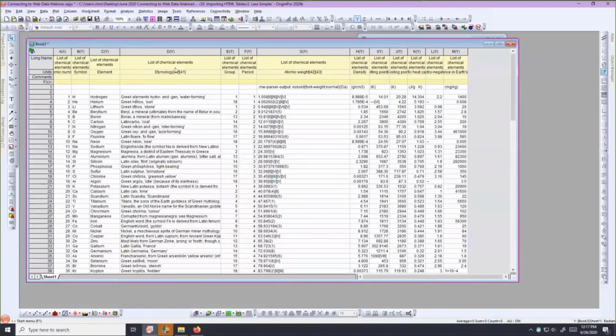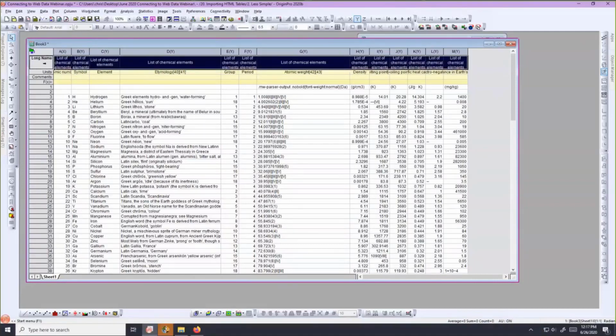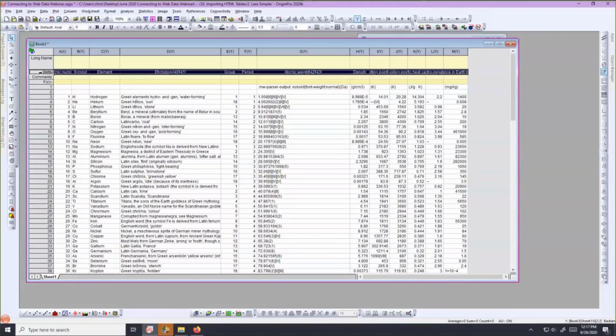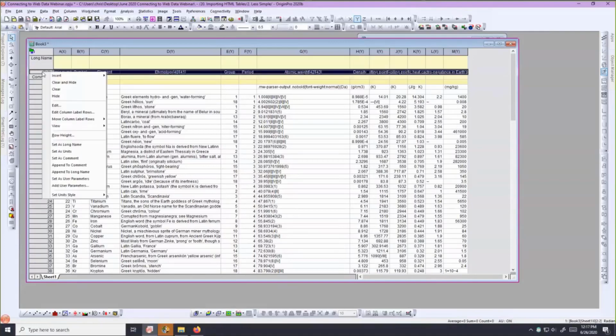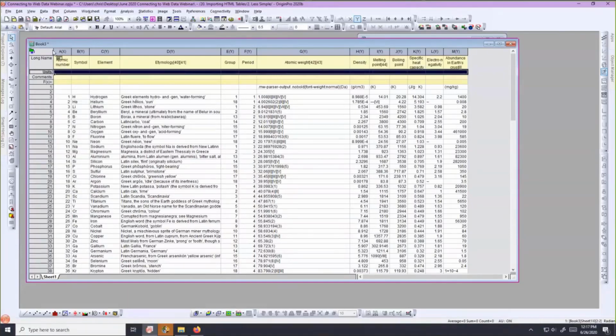So let's move things around. I will select that long name row. I can click on this row header, right click and choose clear. Then this is a nifty trick not many people know, but it's very useful. I can select the units row, right click, come down and choose set as long name. It'll promote those values from the units row to the long name.